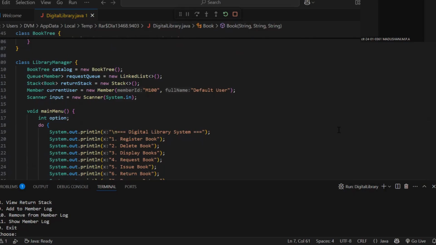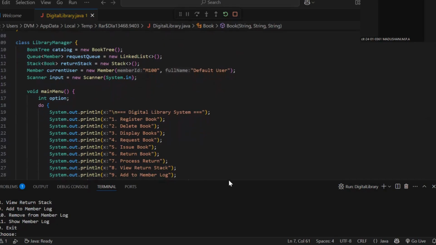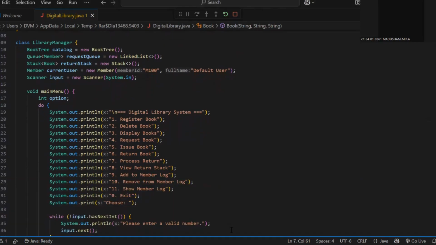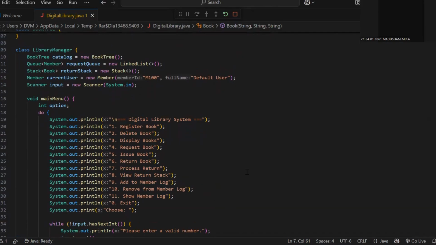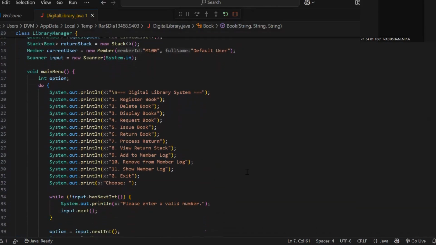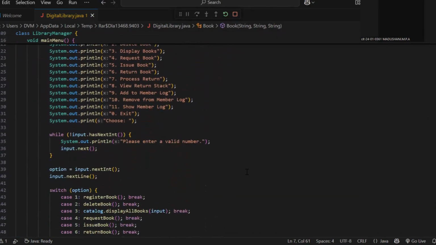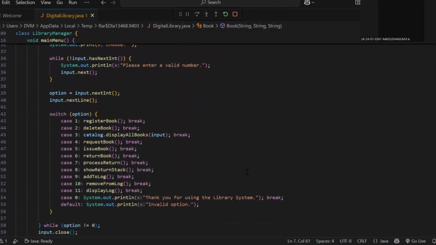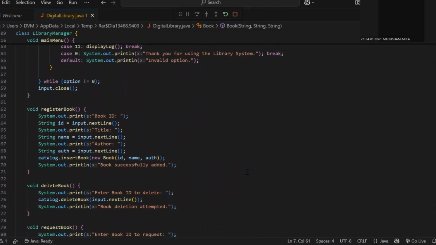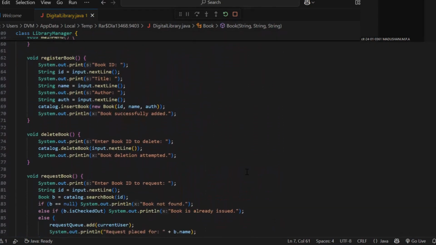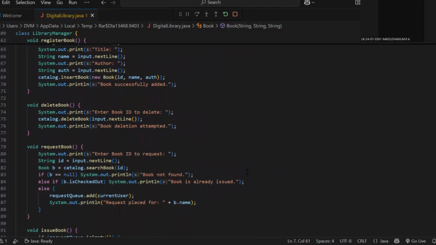Each user has a singly linked list to track their borrowing history. Whenever a user borrows a book, that book is added to their linked list. When they return a book, it's removed from their list. This structure makes it easy to keep an ordered record of what each user borrowed and returned.